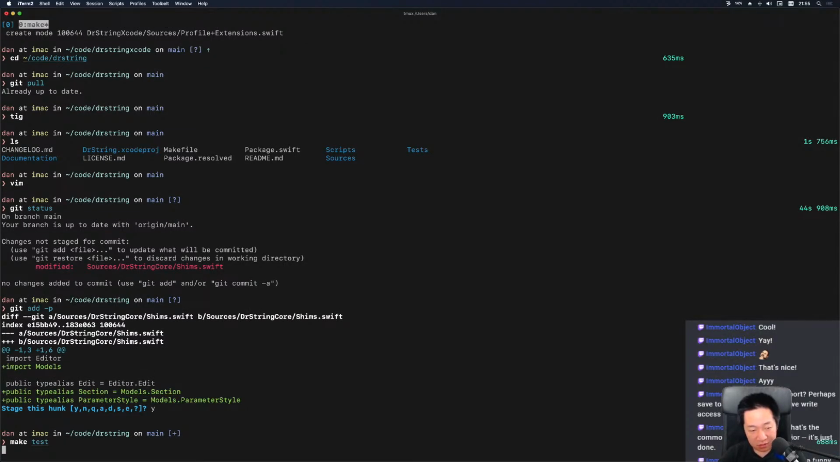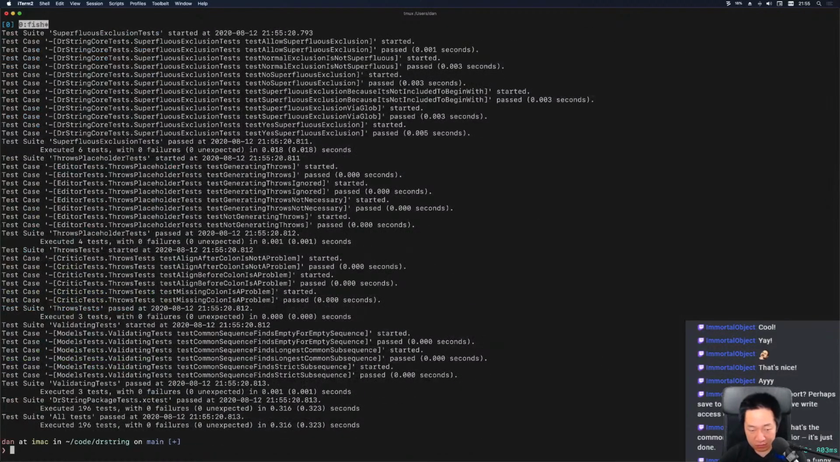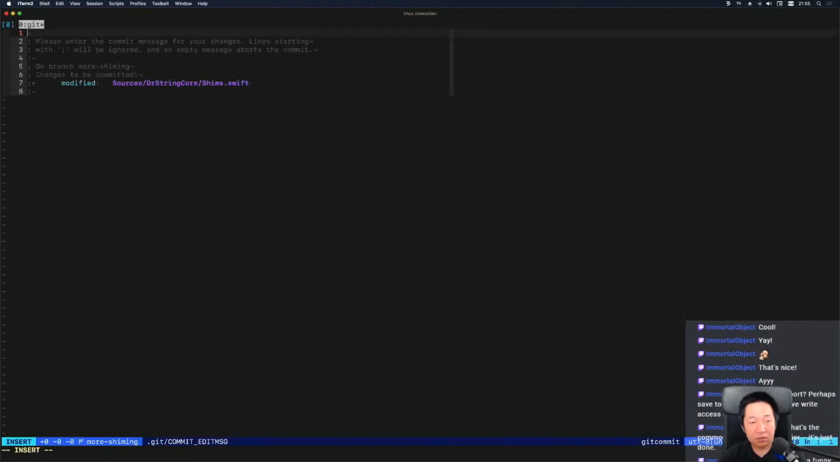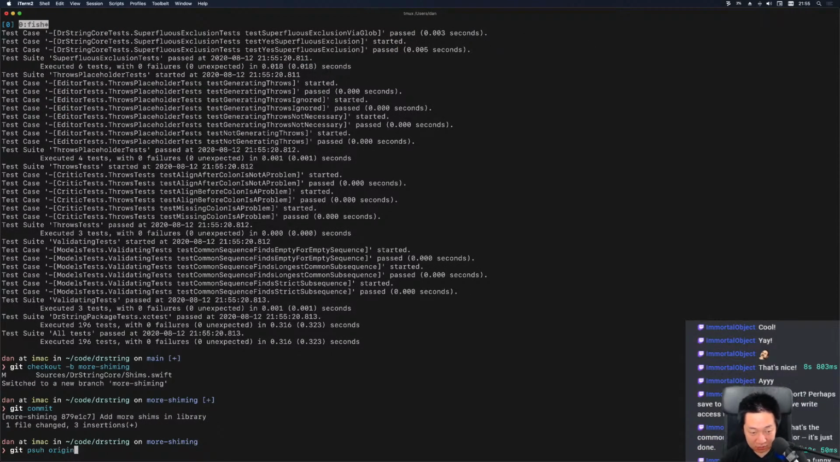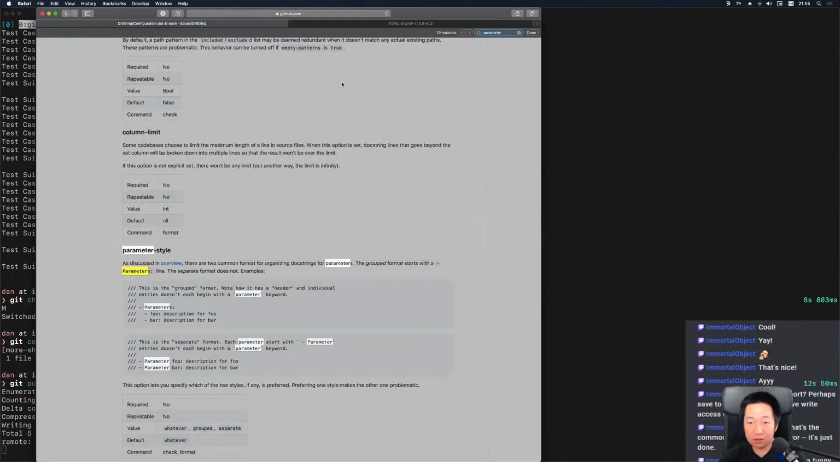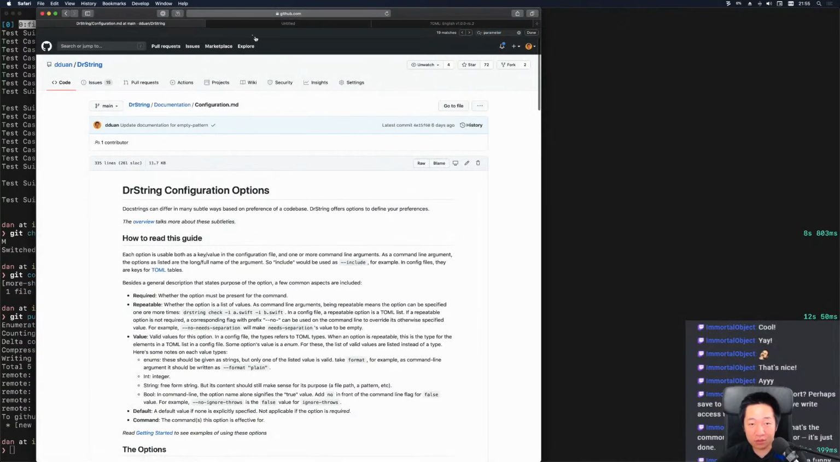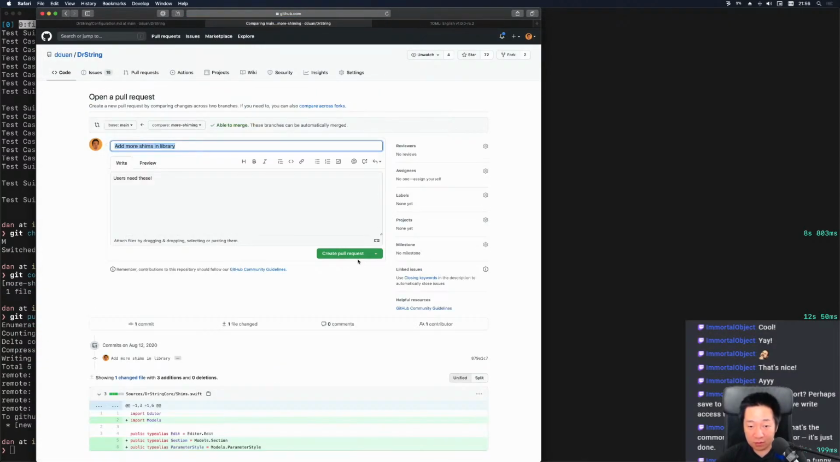Let's run our tests. I'll make a little pull request, and then we'll just update the dependency to the new SHA in the GUI app. Everything looks good. Re-export, well, more shimming. Add shim, more shims in library. Users need these. Origin head. Then we can go. Oh, look at that. We have the project open. Let's make a little pull request.